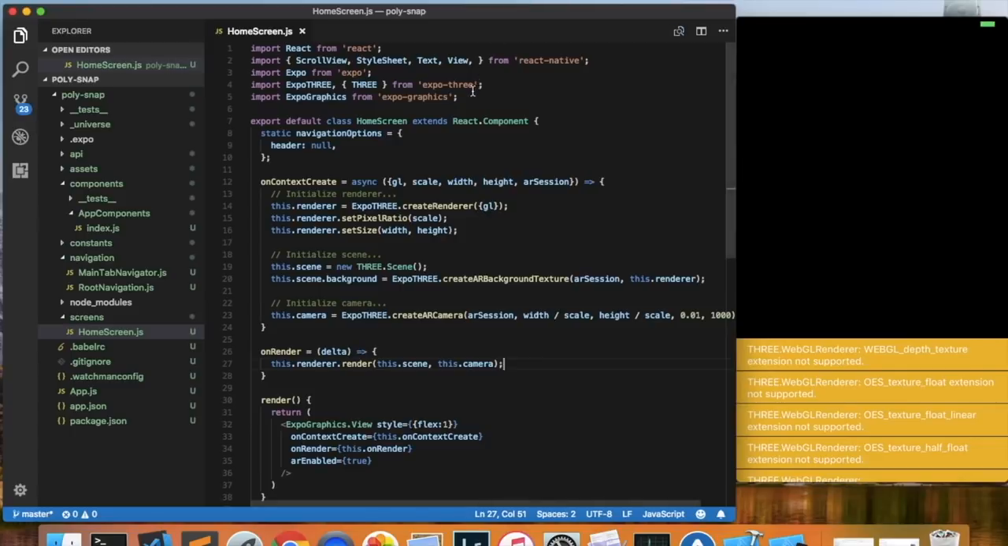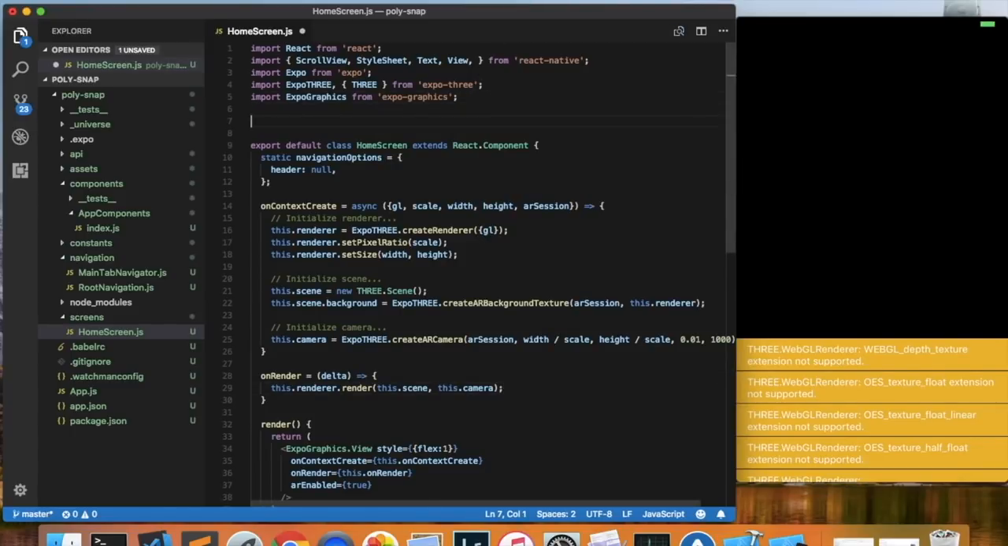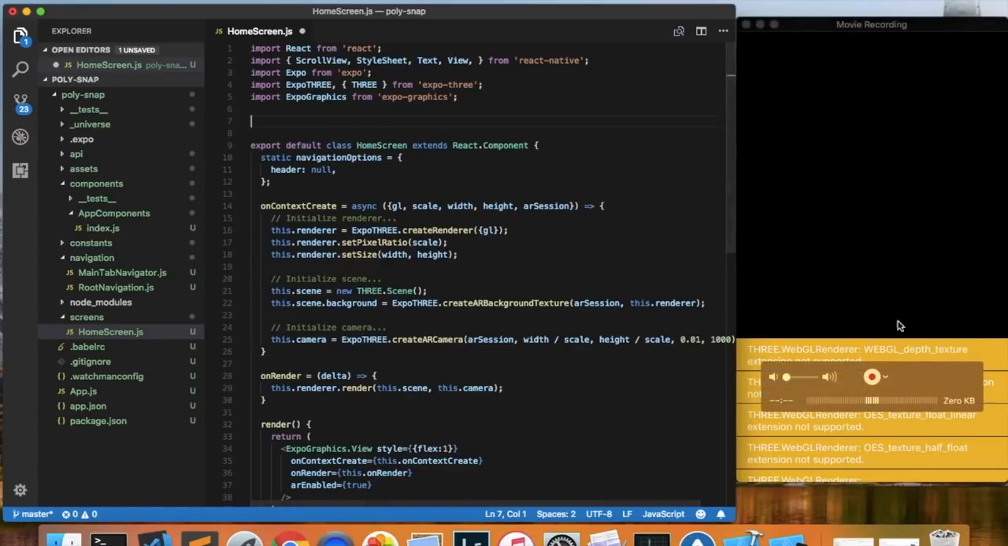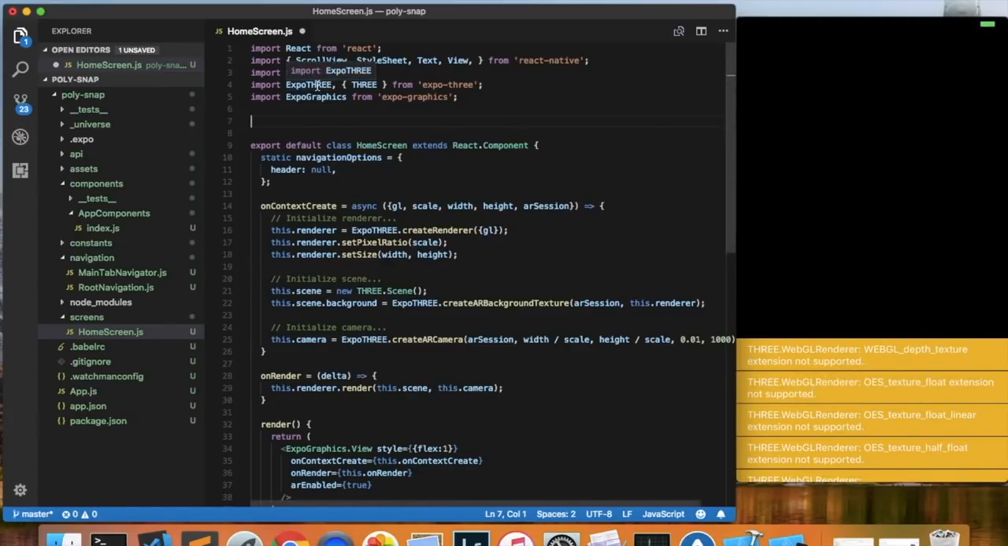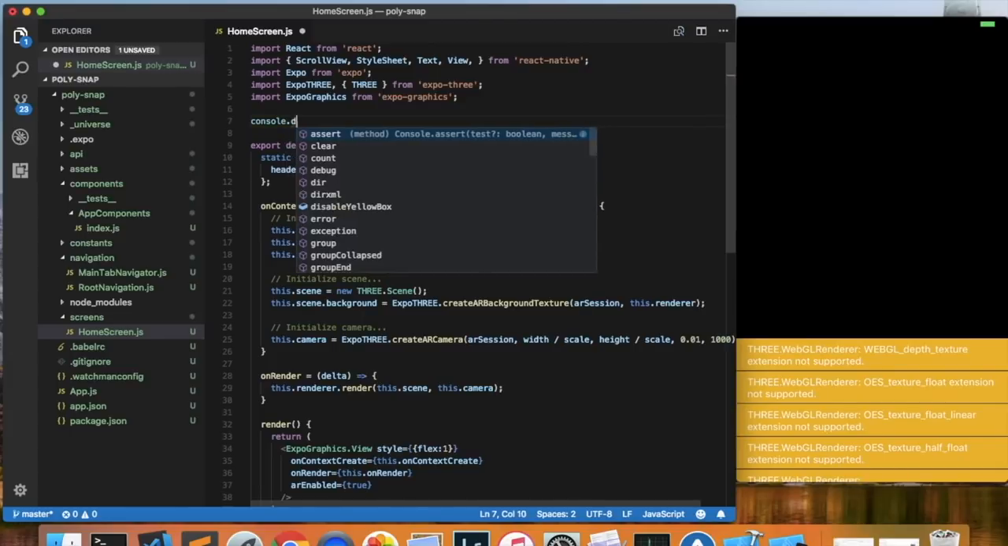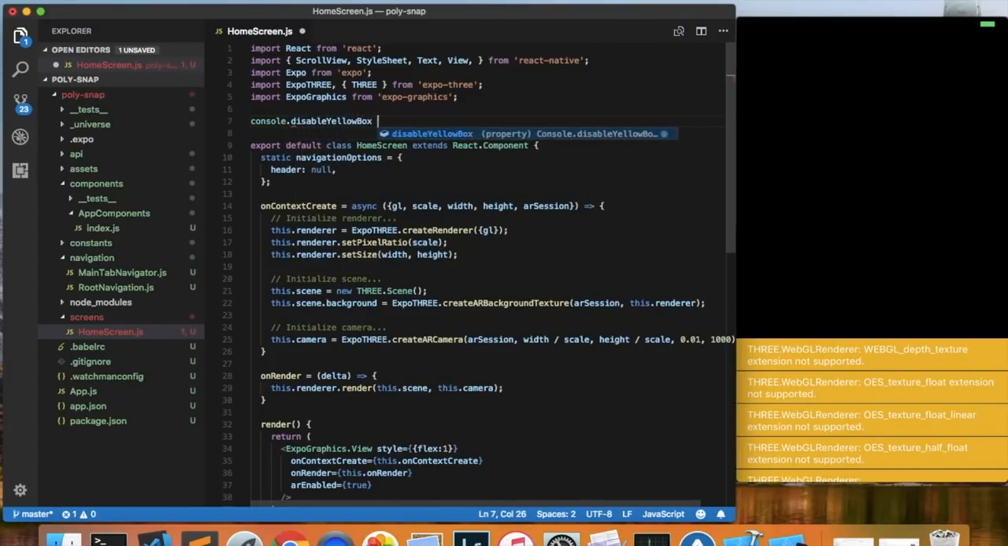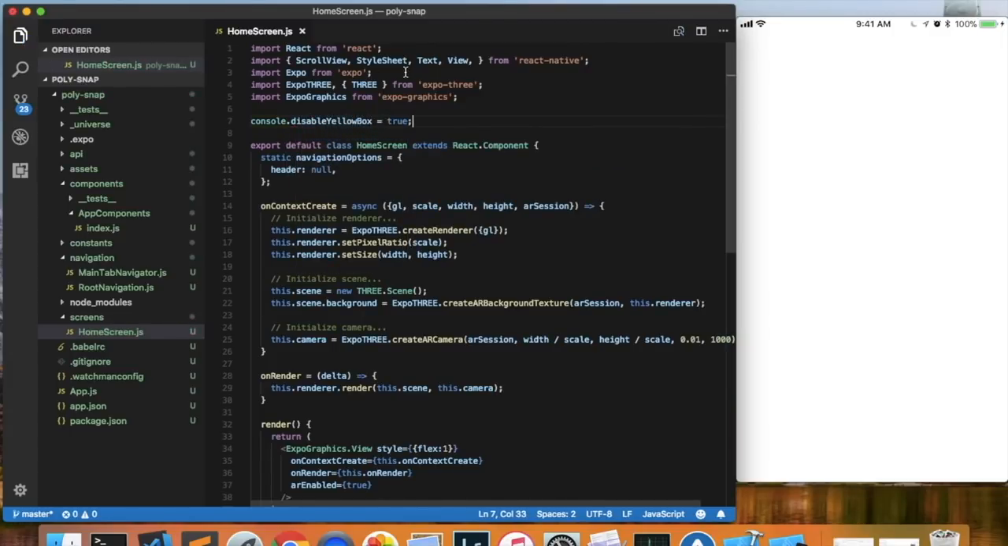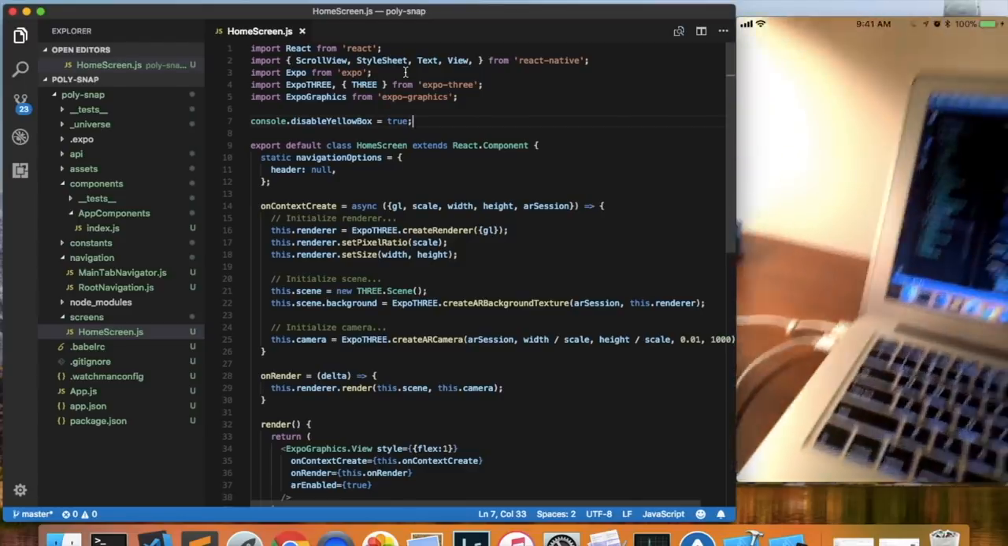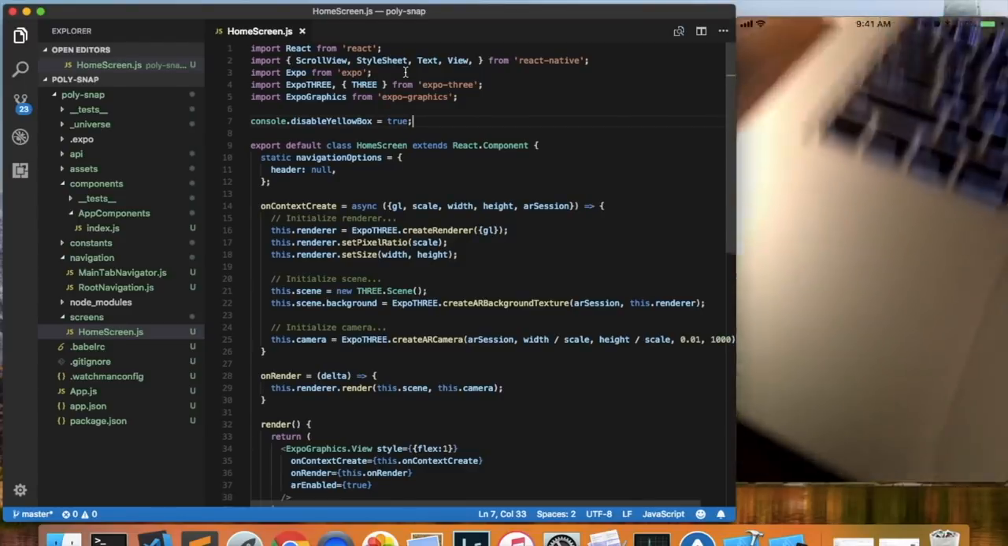Sometimes you do want those boxes on there because they can give you some useful information, but in this case, there's not much we can do about a lot of these. So if we just set console.disableYellowBox equal to true, then those boxes will no longer appear. And let's just run and double check. It's nice to have them not on there because we'll be looking into the camera a lot and they just obscure the view. All right, so holding it up again, and as you can see, there's no more yellow boxes.